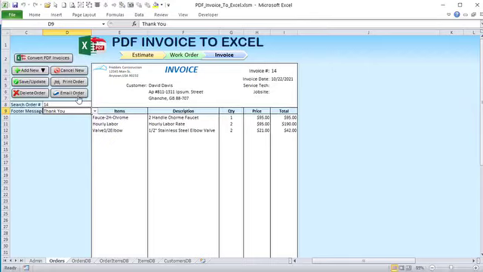In this training, I have shown you how you can automatically process and convert unlimited PDF invoice files into Excel to make them fully editable in just a click of a button with a single macro. It's been a great training.